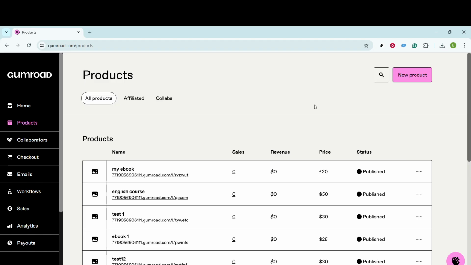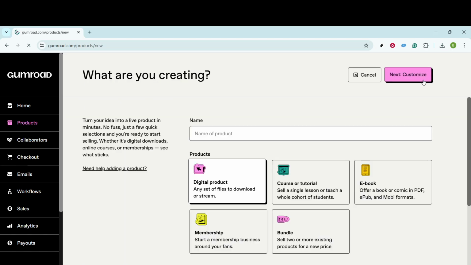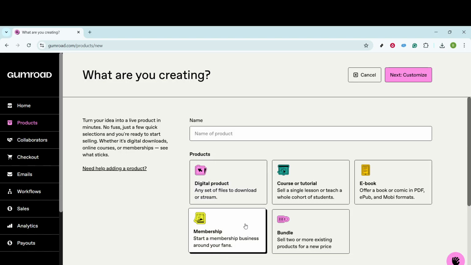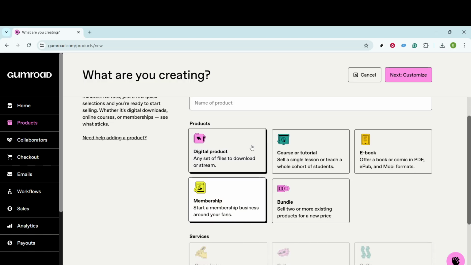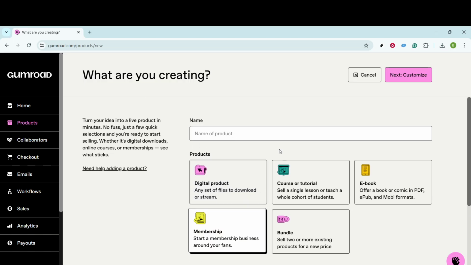Now, you'll find yourself facing different types of products that you can create. Our focus today is on building a membership community, so be sure to select the membership option. At this stage, it's time to put on your creative hat. You need to think of a catchy and fitting name for your membership. This is a crucial step because it's the very first thing potential members will notice.